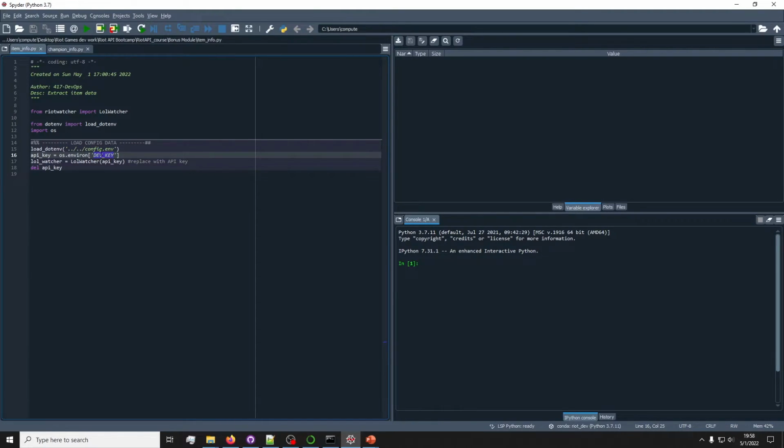But what I've done is put it in a separate file so I don't have to copy and paste it every single time. So that's what this is doing here. This is basically saying, all right, we now have some way of accessing the API. Now let's get the item data.